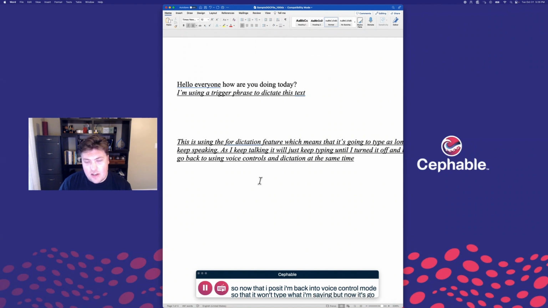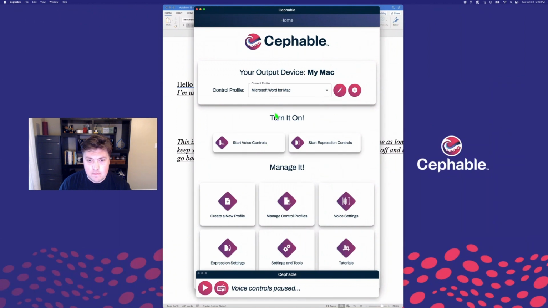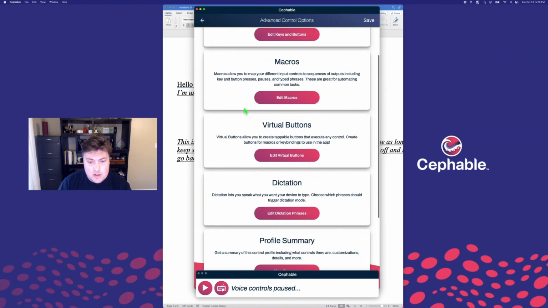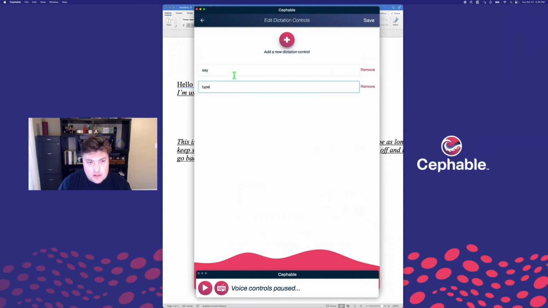But now let's go back into the Cephable platform and change the trigger phrase that we use. So instead of having to say type, I can change it to something else. Over in Cephable, I can go ahead and edit a control profile and then go to the advanced options. In advanced options, you'll see a button for edit dictation phrases. This is where we can have all sorts of custom phrases like type, and I've gone ahead and added one for say as well. If you don't want to have dictation supported in a profile that you're using, all you have to do is remove both of these different dictation control phrases. You can also add as many as you want to.